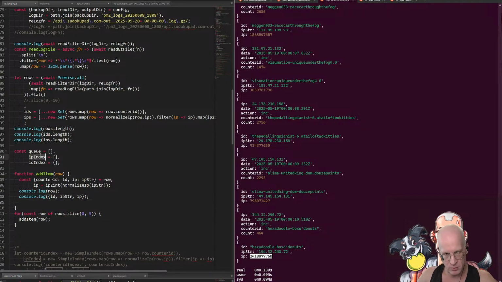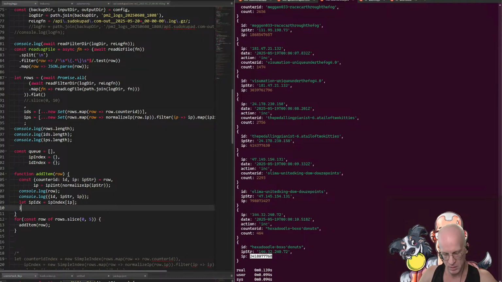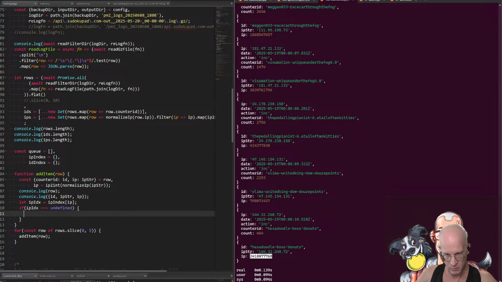All right, so we'll say let IP IDX equals IP index IP, and then we'll just say if equals undefined, we'll add it to our index, right? So IP index IP equals... now you see that's the thing. To get the length of these, we actually would have to call object.keys.